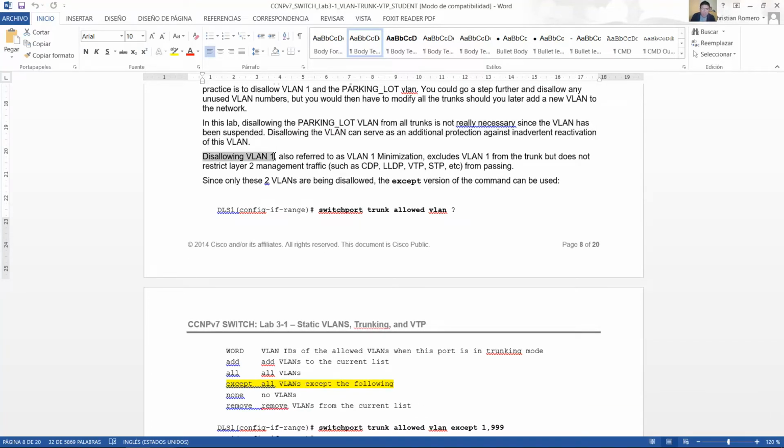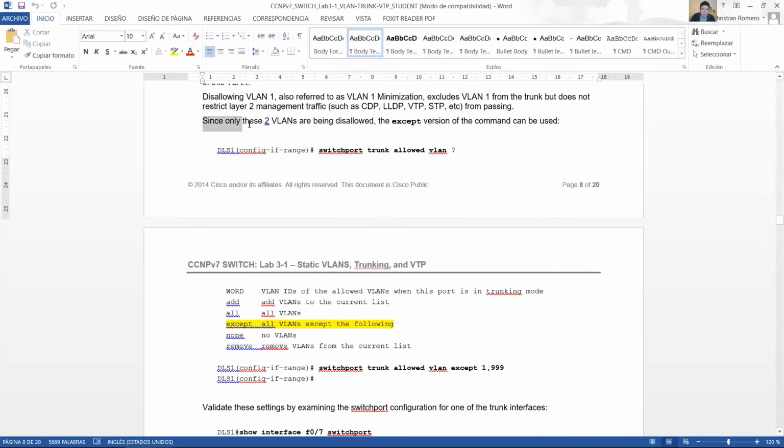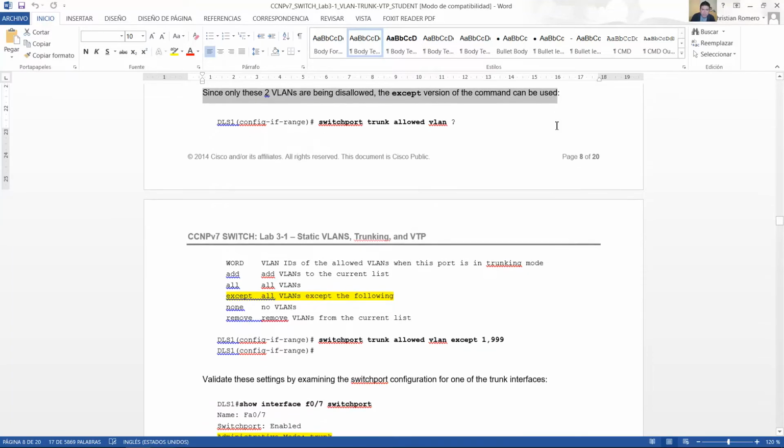Disallowing VLAN 1, also referred to as VLAN 1 minimization, excludes VLAN 1 from the trunk but does not restrict layer 2 management traffic such as CDP, LLDP, VTP, STP, etc. from passing. Since only these two VLANs are being disallowed, the except version of the command can be used.